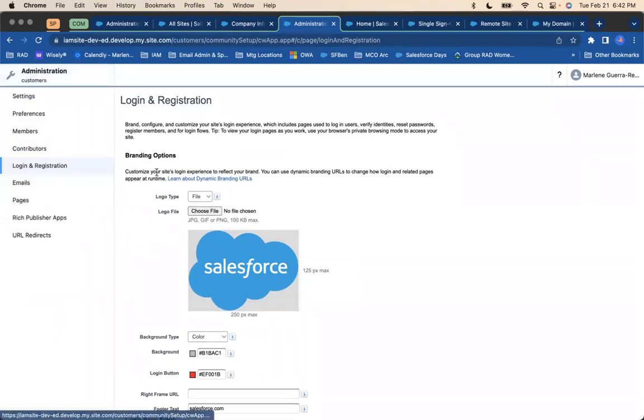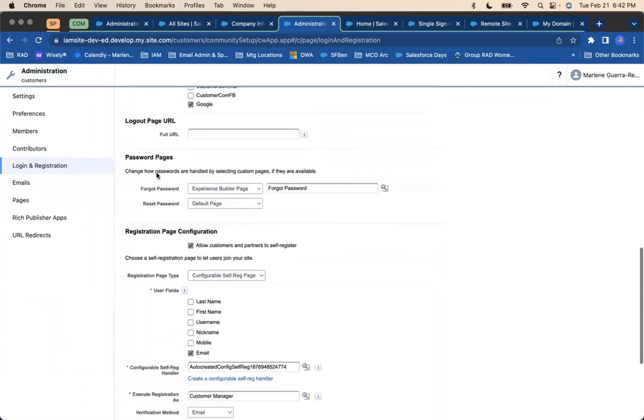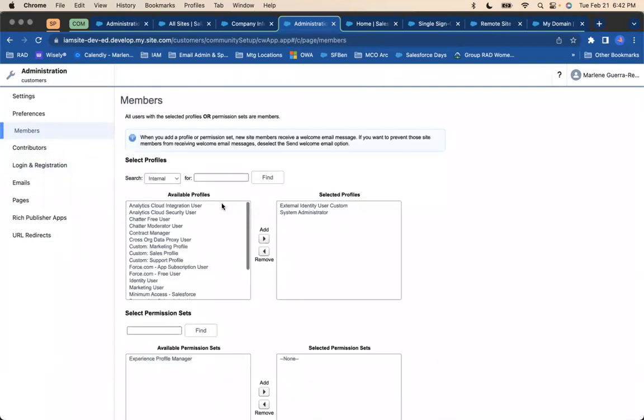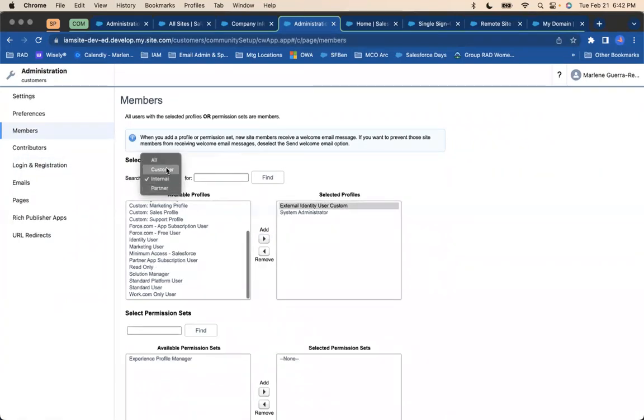Actually, before I leave here, the other thing I wanted to show you is members. The way that you grant access to a community is through profiles and permission sets. By default, it shows you the internal profiles. So you're going to be looking, because I know I do this, for your community profile and not finding it. Make sure you change to external or customer, and then it's going to show you the other profiles that you have. I did one custom called external identity user custom, which is why that one's here. And you can do that either with profiles or permission sets.